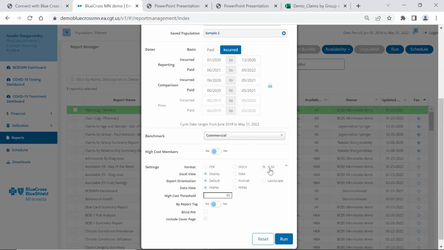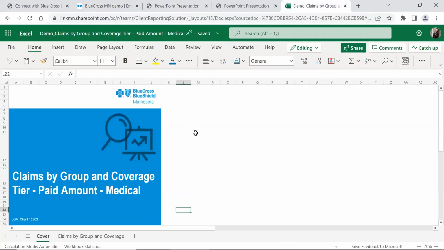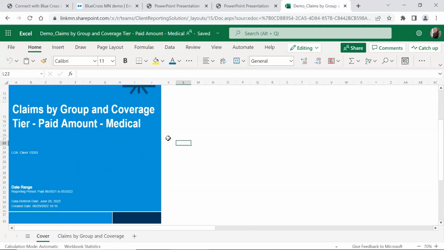When you export your Excel file and you hit run and download that, you'll get a file here. On the first page, you'll see the cover.